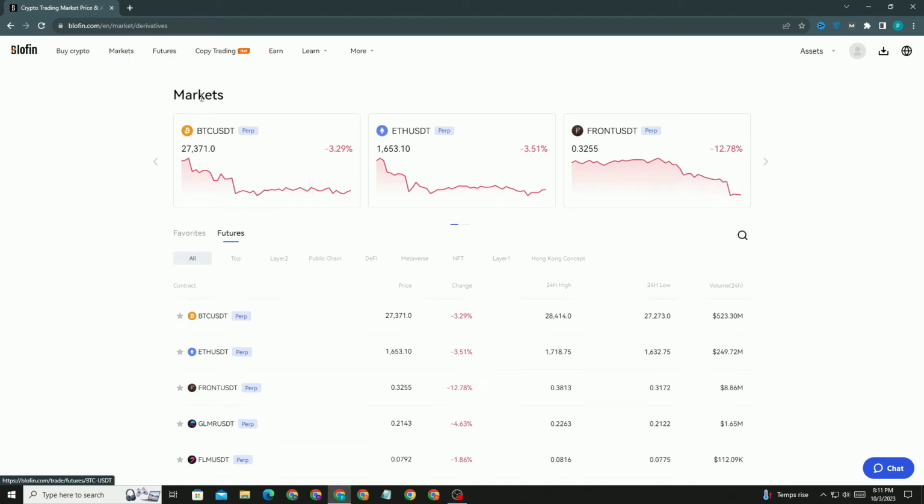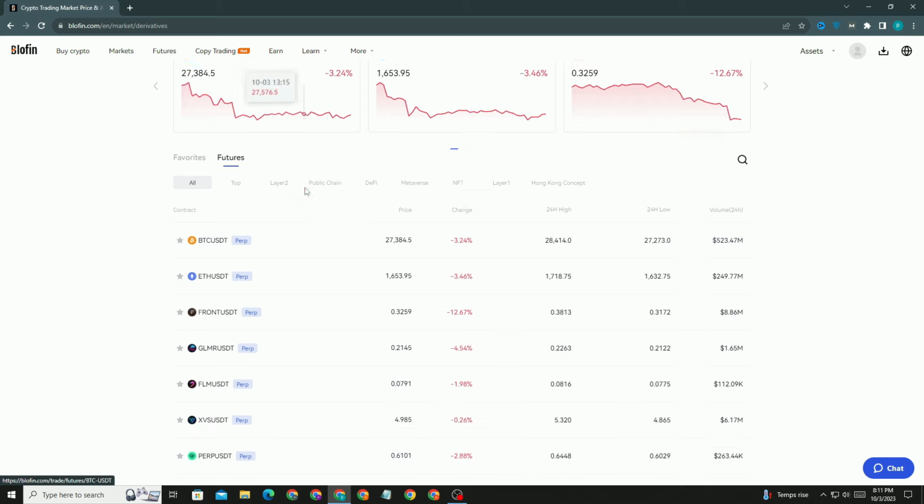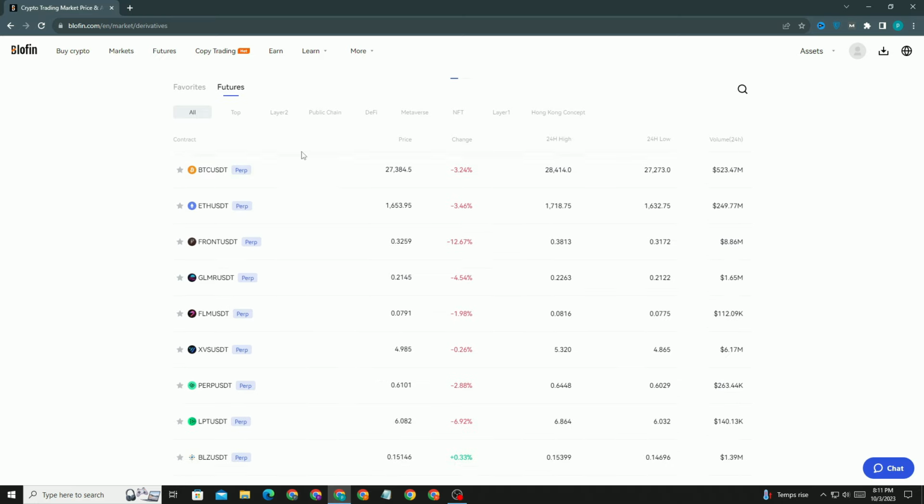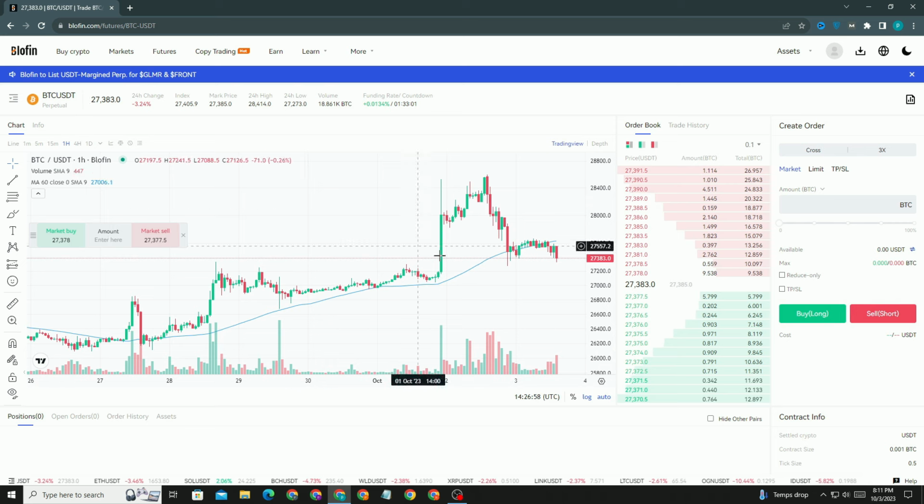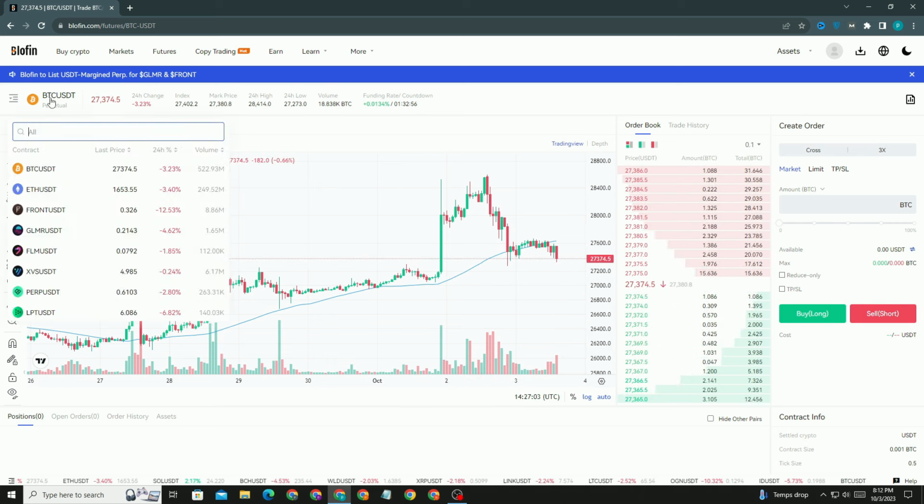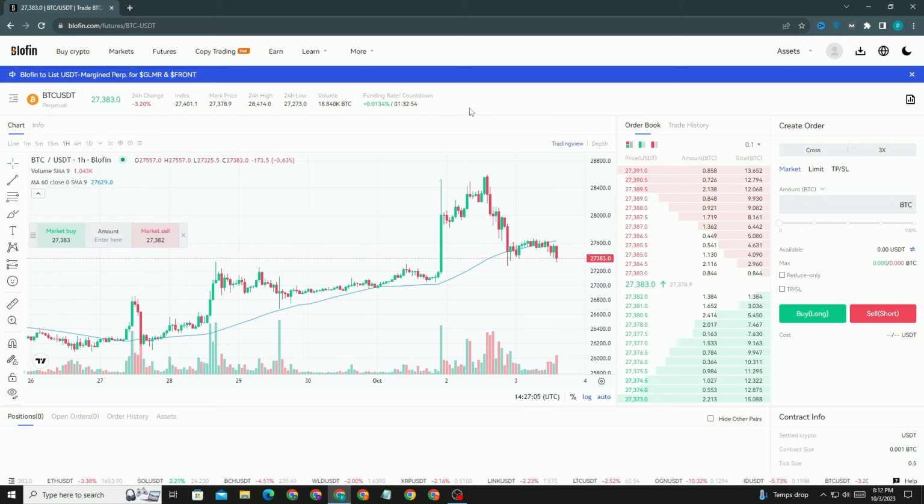For instance, here are different markets of cryptocurrencies like BTC USDT, ETH USDT, and Front USDT. So there are various types of cryptocurrencies. Whichever you like, whichever you prefer, you can simply go to it and see the overview. I'm going to see the details of BTC USDT, so I'm going to look at Bitcoin.